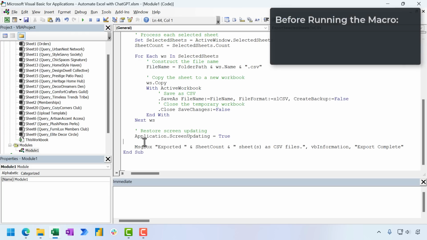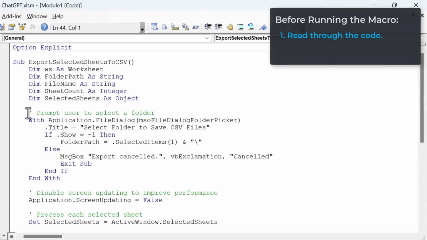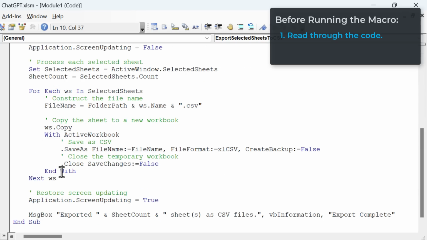Now, there are two things I recommend doing before running the macro. The first thing is to read through the code. ChatGPT does a great job of commenting the code. You can see that with these green lines here. These are comments that just explain the block of code below it. So read through all of this code and make sure it makes sense to you based on your original prompt and your knowledge of VBA. And of course, I recommend that you do have knowledge of VBA, and I'll talk more about that later in the video.